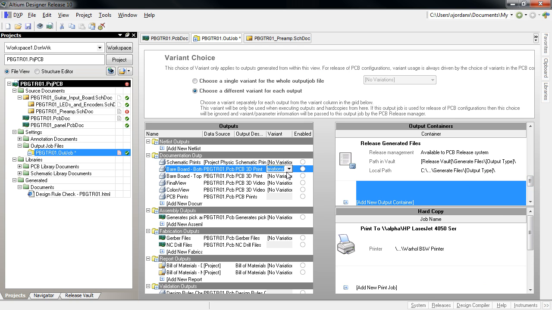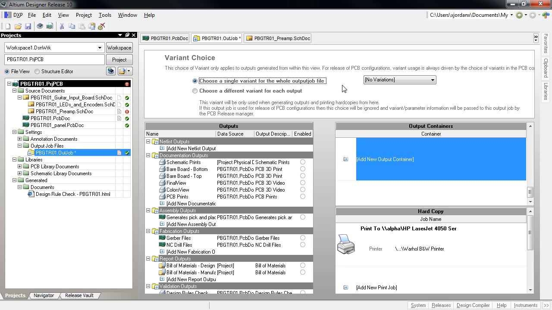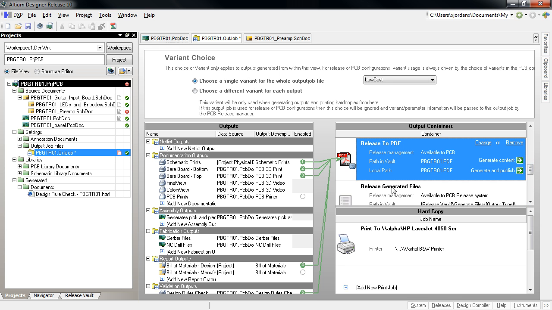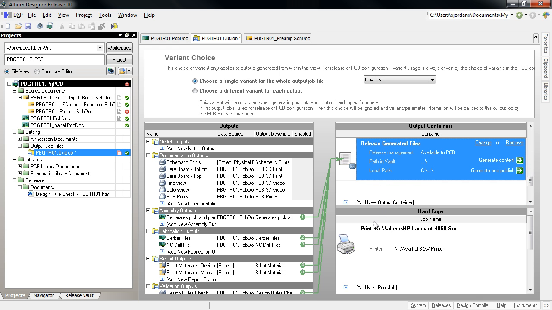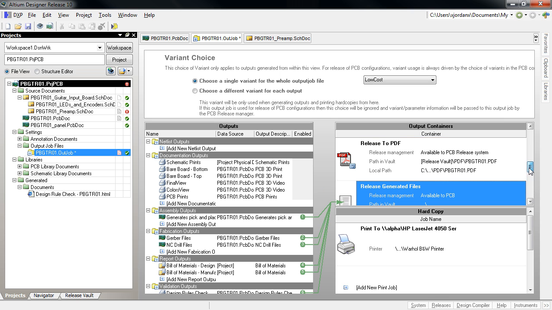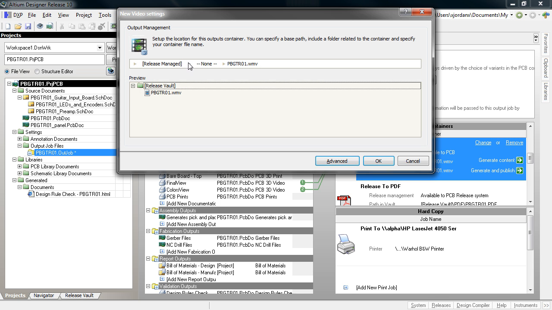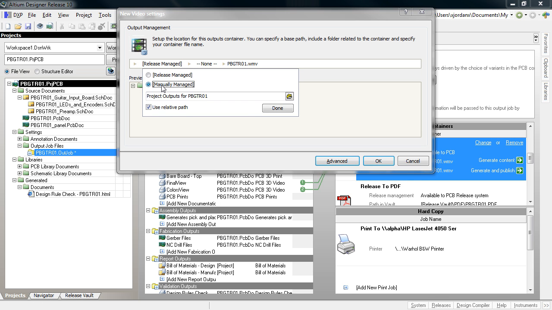And in line with the new release management capabilities of Altium Designer, the different types of output are shown as output containers, with publishable containers such as PDF documents, folder structures with files like ODB++ or Gerbers or HTML reports, and video animations of the board in 3D at the top, and hard copy printouts shown below. You can also select any output container and specify whether it is going to be release managed or locally created within your project's folder structure.